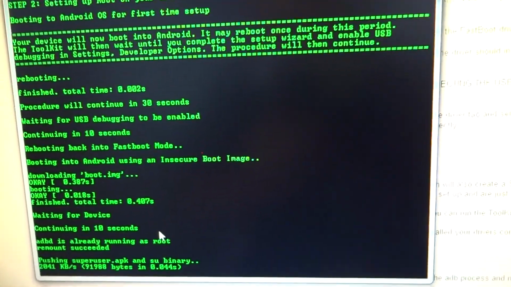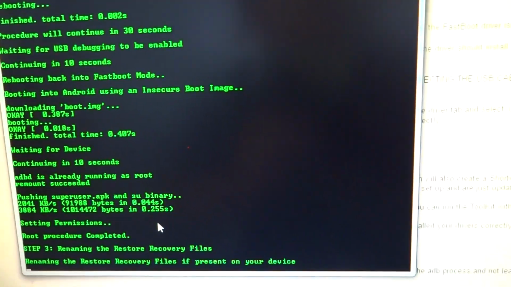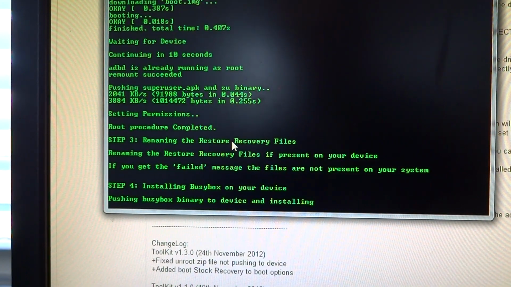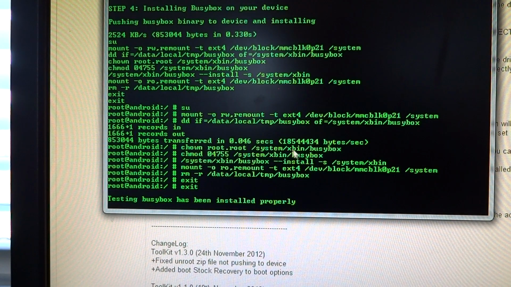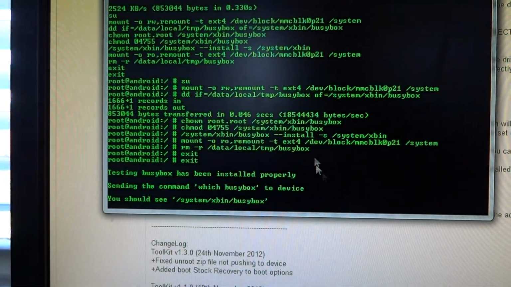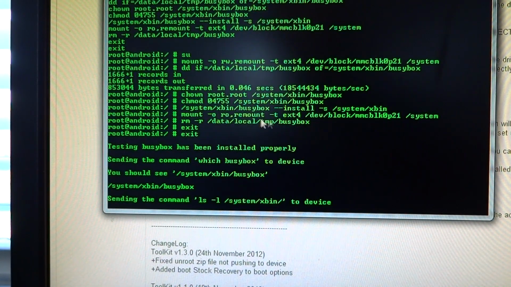I just wanted to give you guys a quick note. Now it's actually pushing root. So just wanted to give you guys a quick note that many of the options here are automatic. There's not much work to do. The hardest part is probably getting the drivers installed, but as I mentioned, there's a big amount of information on this post. Once it's done, everything is pretty self-explanatory in this program.